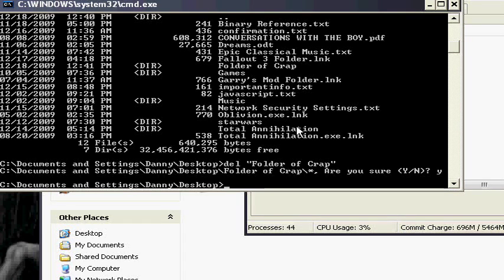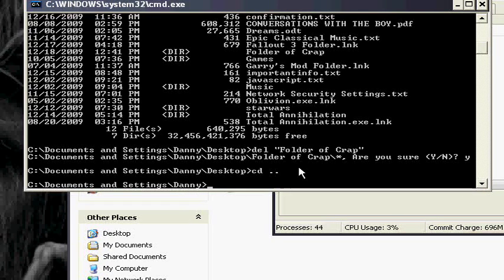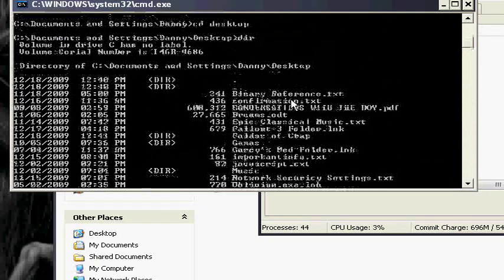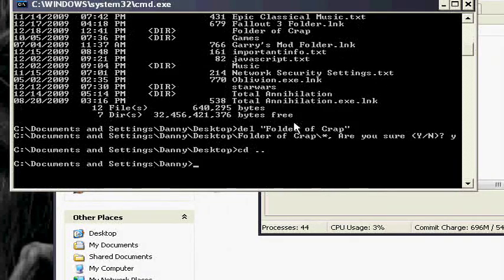Anyway, if you have anything else to delete anywhere else, you can just do a cd to change directories. And if you want to go up a directory, just type cd, period, period, and that'll bring you to your previous directory in the address line here. Anyway, if you ever need to delete something using the command prompt, that's how you do it.